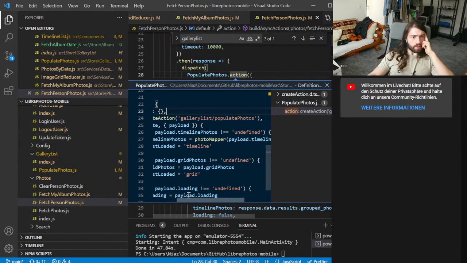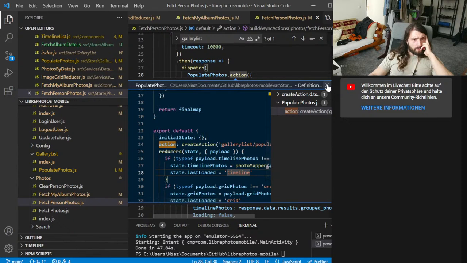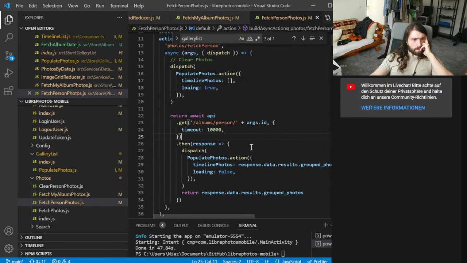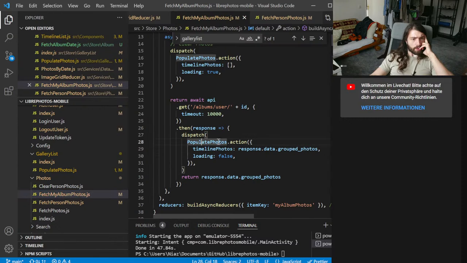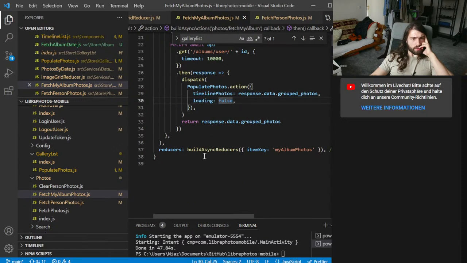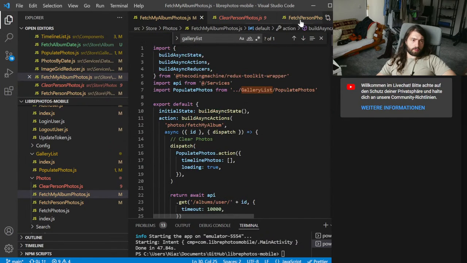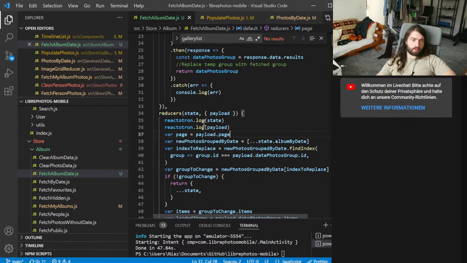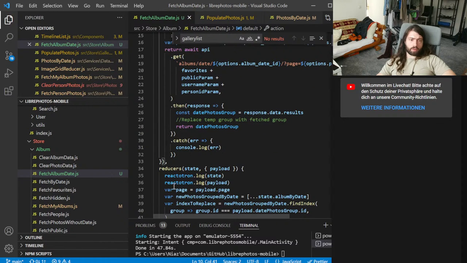I don't get it. And then we have like that, right? So dispatch, populate photos, and then we set these things, and then he magically does it. That's weird. Photo clear person, create action, then we have a reducer. Right, so if I now go to fetch album date, then we have here a reducer with the state and a payload. But that gets never called, even though we call the action, right? And after that, I want to reduce stuff.